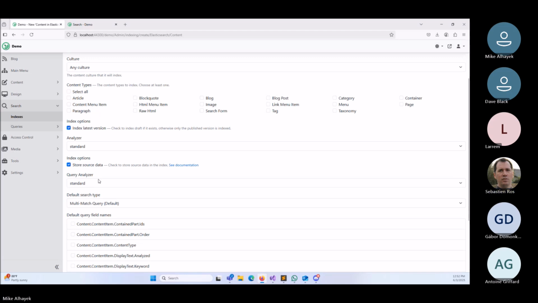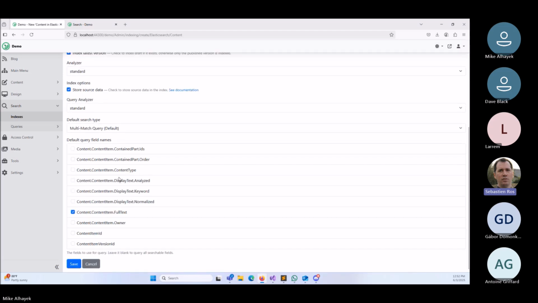Okay. Index options, store source data. Okay, this is to persist the source data. Okay, indexer. Query analyzer, default search type, and then default query field names is coming from the content items. Okay. This one is interesting. This one is interesting. We might keep it for later.